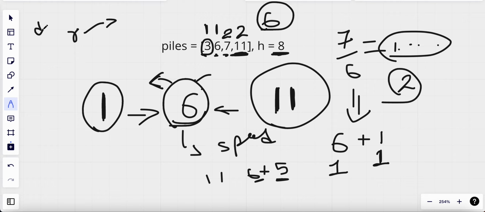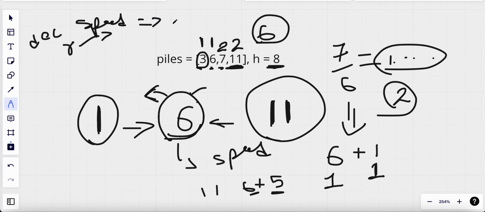Decrease speed only when the hours that we calculate is less than the given hour, the value of h. So since 6 was less than 8, we decrease the speed, right?